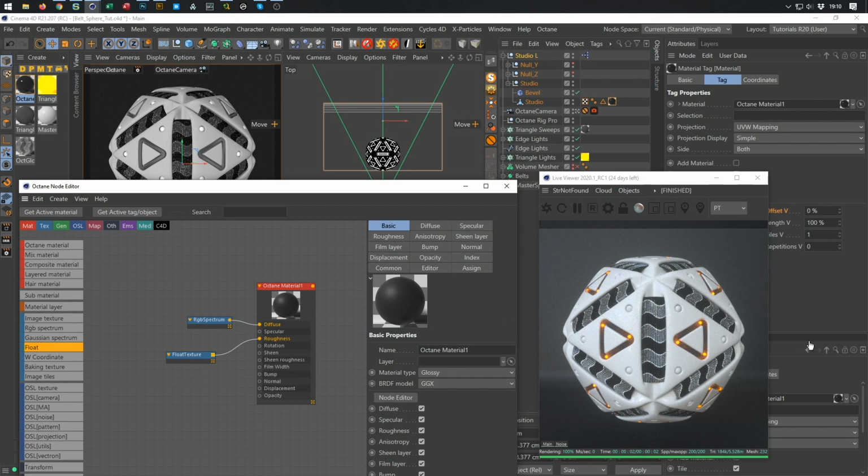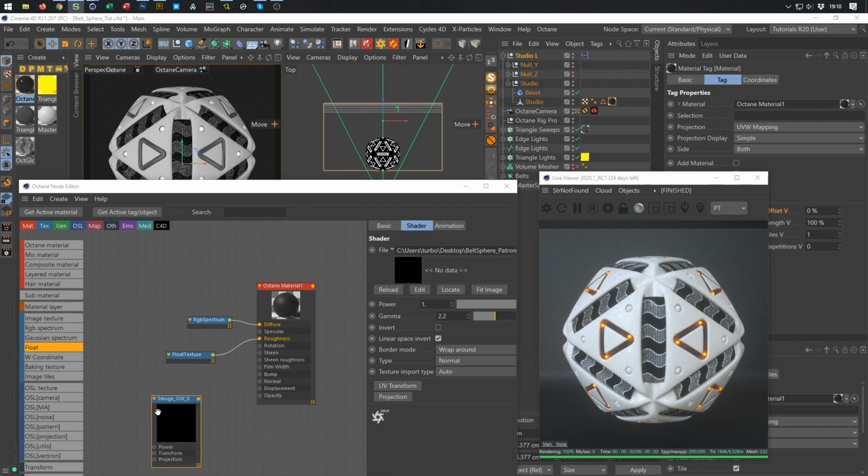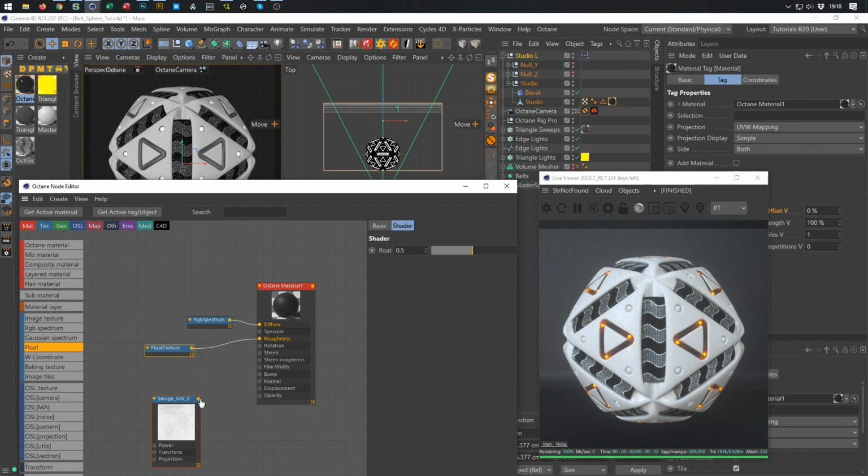Now we want a little dirt here as well, so I have smudge here. What do we have here? Smudge. Maybe we take this instead. Yeah, that looks nice with these smears.